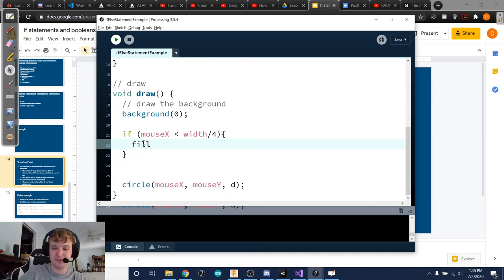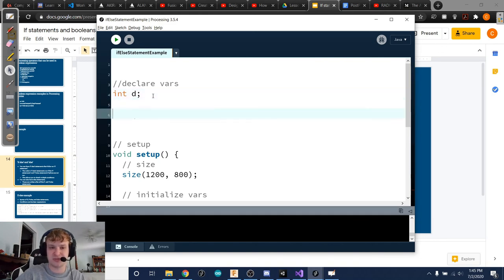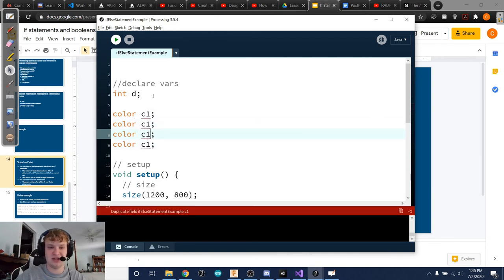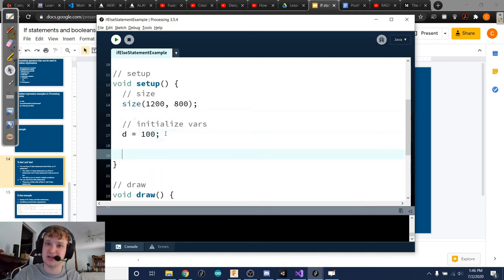We would say fill, and we could put a color variable here. We could put in just a certain set of RGB values. It's probably better to go ahead and make some colors. So let's make some colors. So color, I'm just going to say color 1. I'm going to copy this. Paste, paste, paste. Rename them 2, 3, and 4.